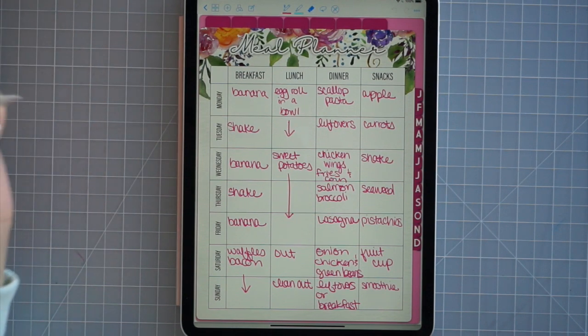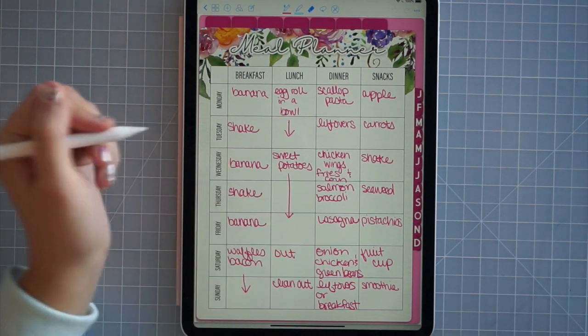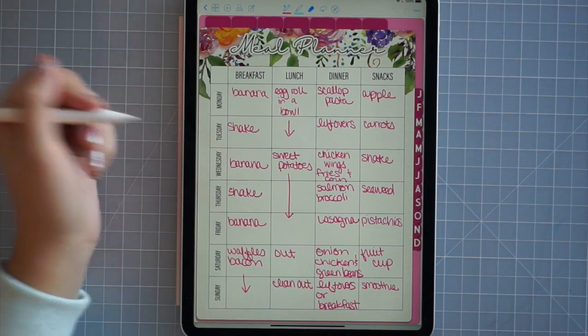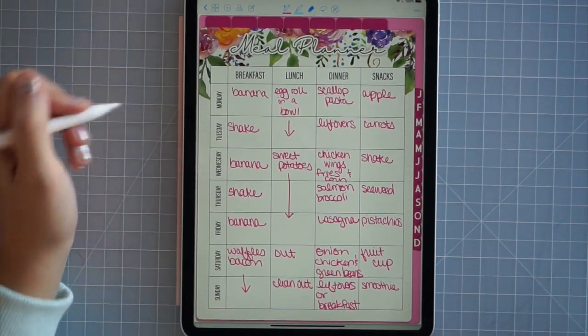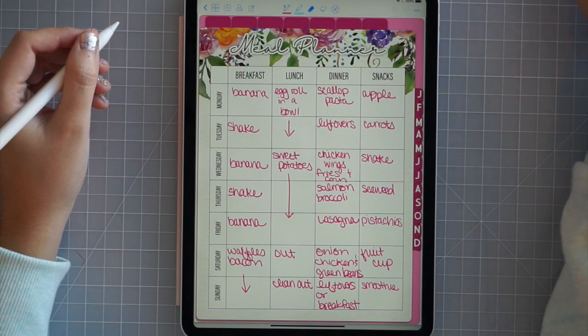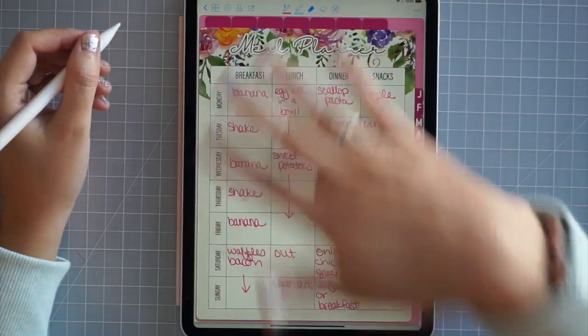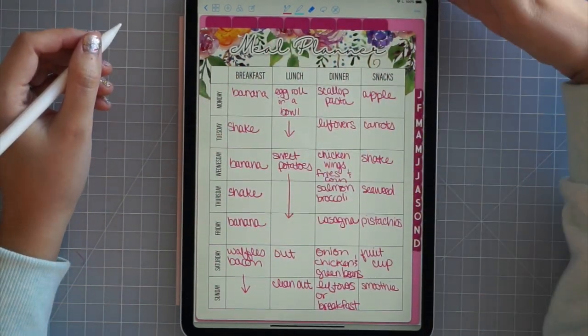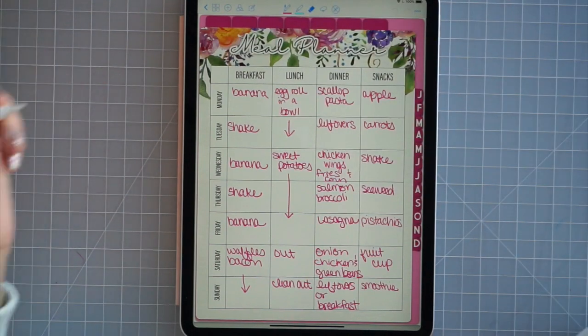This is how to rearrange text, all the ins and outs of writing in your planner and making it work really smoothly and fluidly. There are a couple of text-related things in GoodNotes that work really nicely for digital planning, and so I want to share them with you.